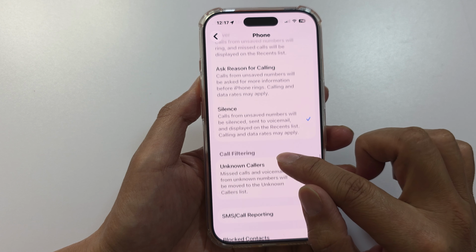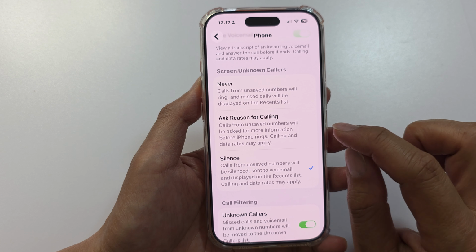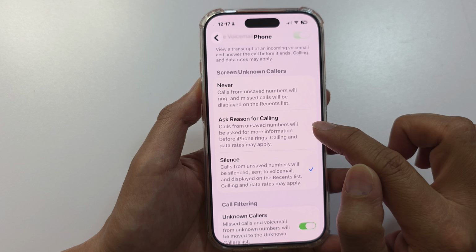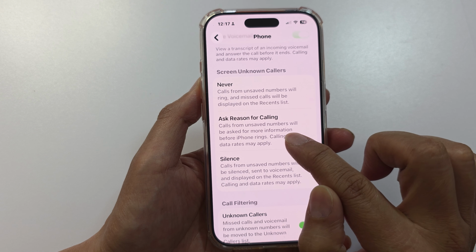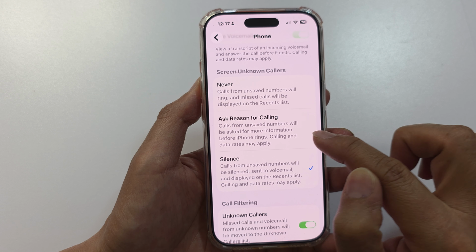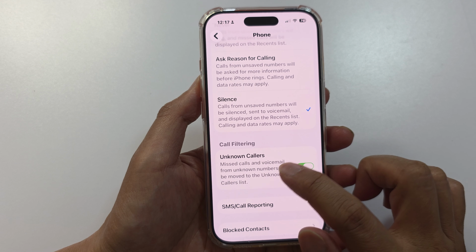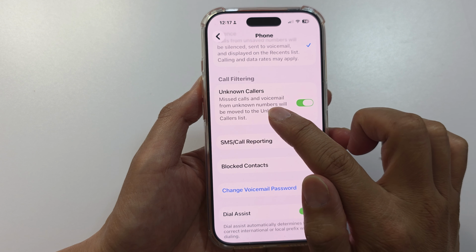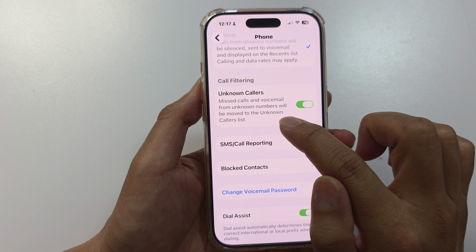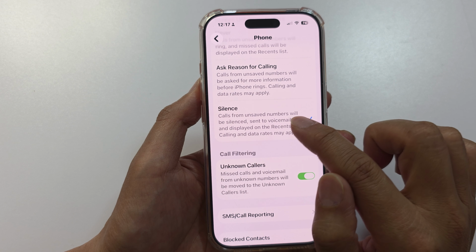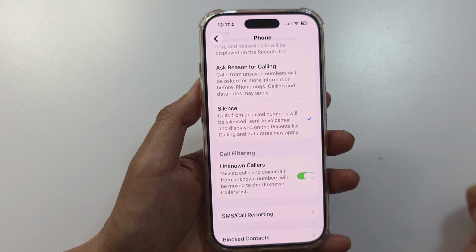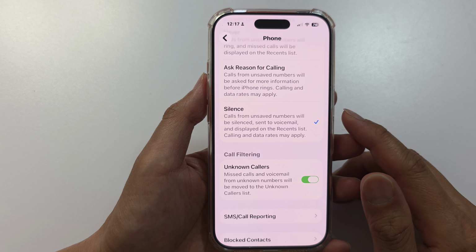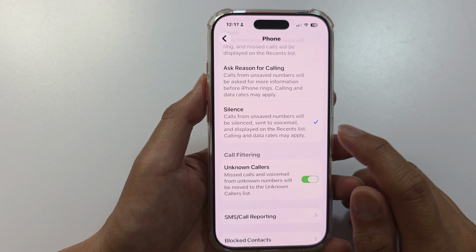and from here you can go to screen unknown callers and set it to silence, or you can choose ask reason for calling. So calls from unsafe numbers will be asked for more information before iPhone rings. And for call filter, we can turn on unknown callers. So for unknown callers, missed calls and voicemail from unknown numbers will be moved to the unknown caller list. And here for silence, so calls from unsafe numbers will be silenced, and their call will immediately be forwarded to voicemail. They can leave a voicemail message, and their call will be displayed in the reasons list.